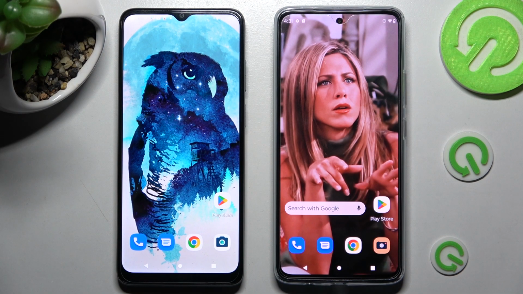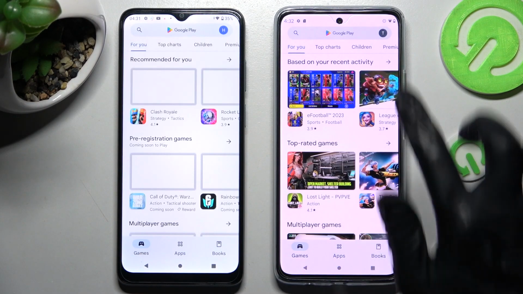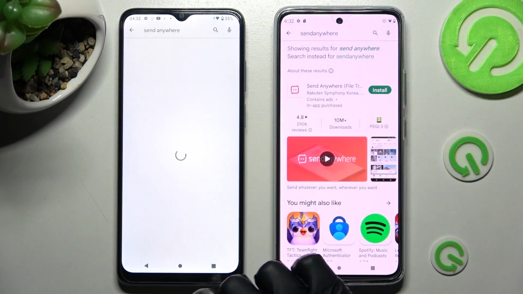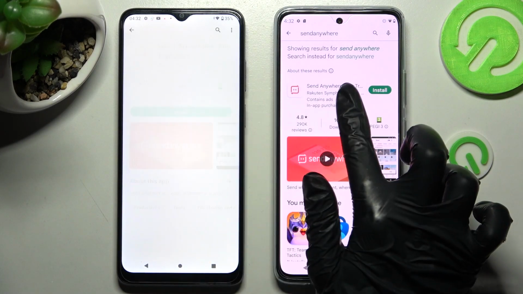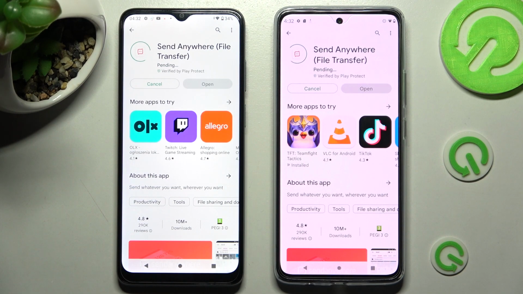You need to start by opening Play Store on both Motorolas. Then click on the search bars and type in Send Anywhere. Then get this free app from this developer and when it's ready, access it.